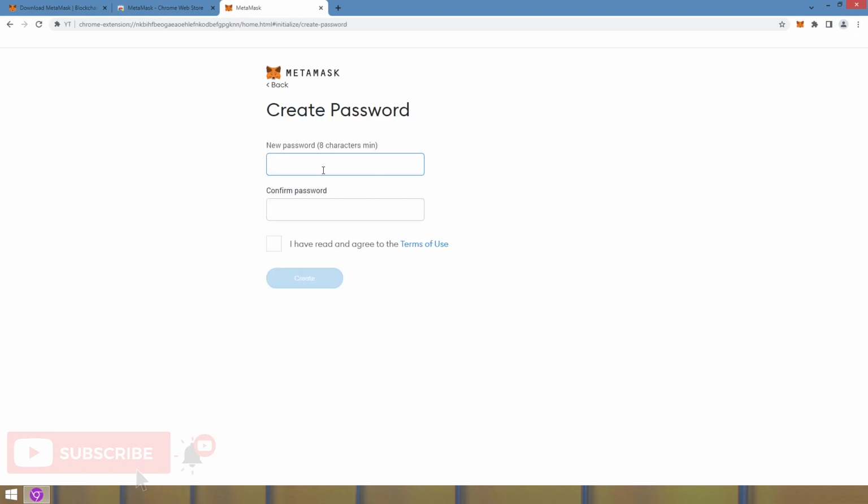It will ask us for a secure password. For this, we will just use YouTube demo 1. Obviously do not use that, use a secure password. You can use a password generator to create a secure password, whatever you like. You can read through the terms of use if you like. And click create.